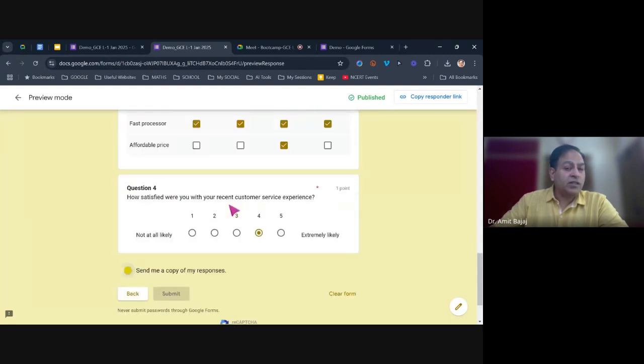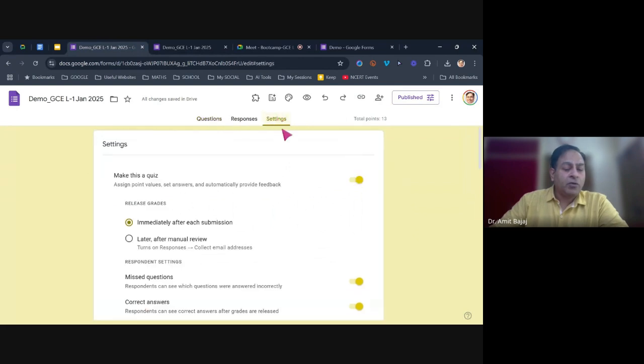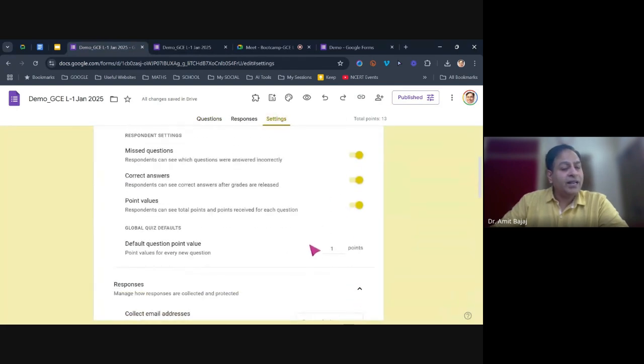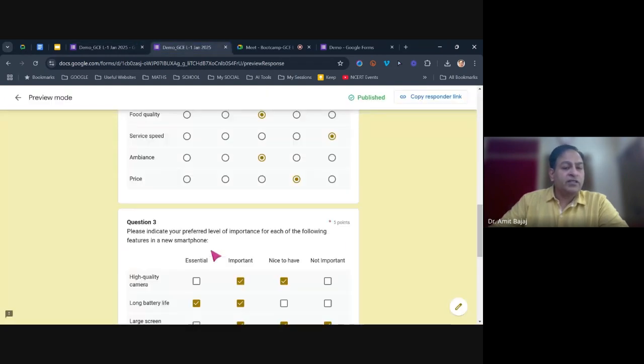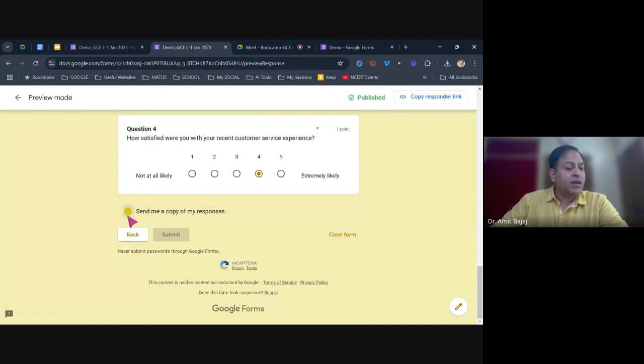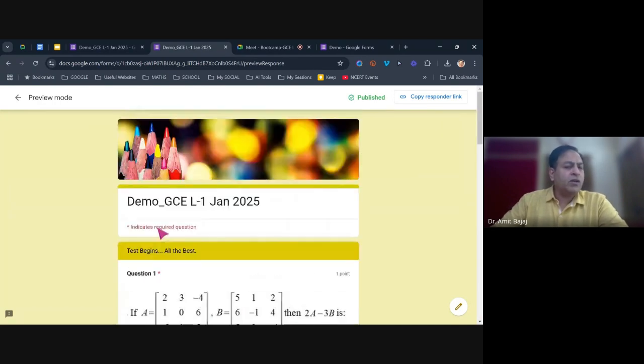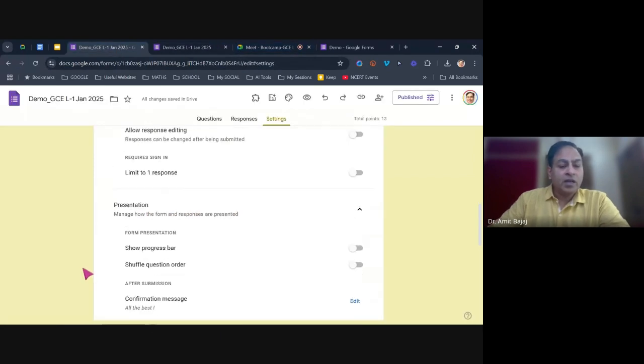Send me a copy. This is the option which I have provided. The user will get a copy of their response set, the responder input, when requested. When requested, this option will be available over here. Otherwise, it will not be available. Once it is done, you can always submit this form.